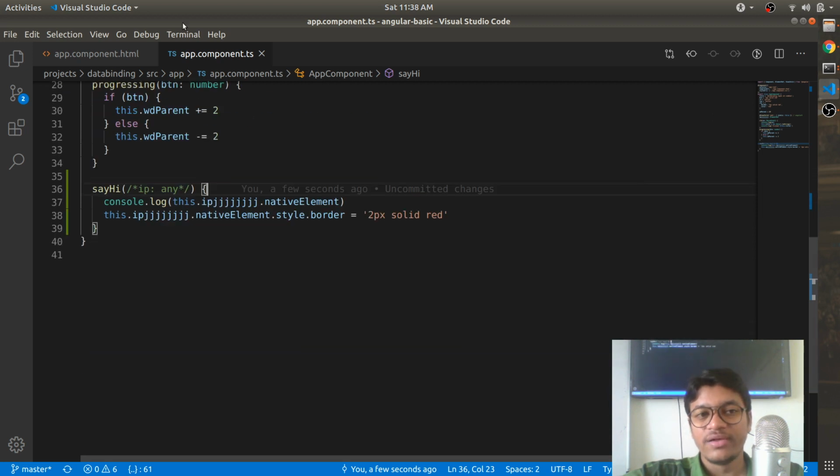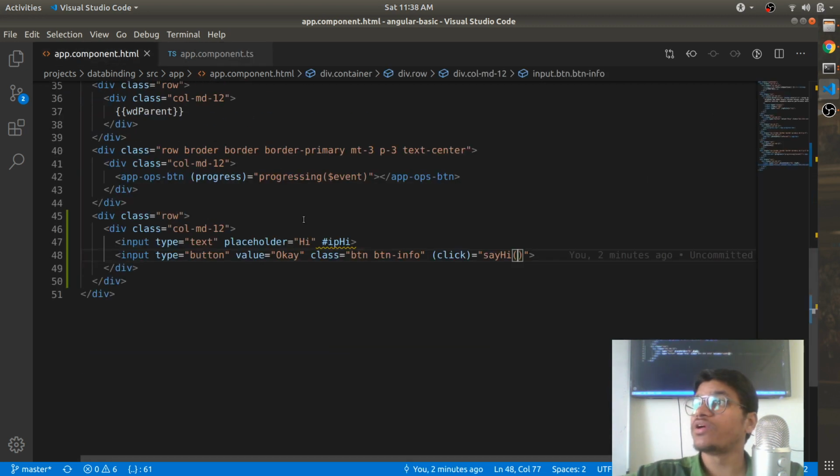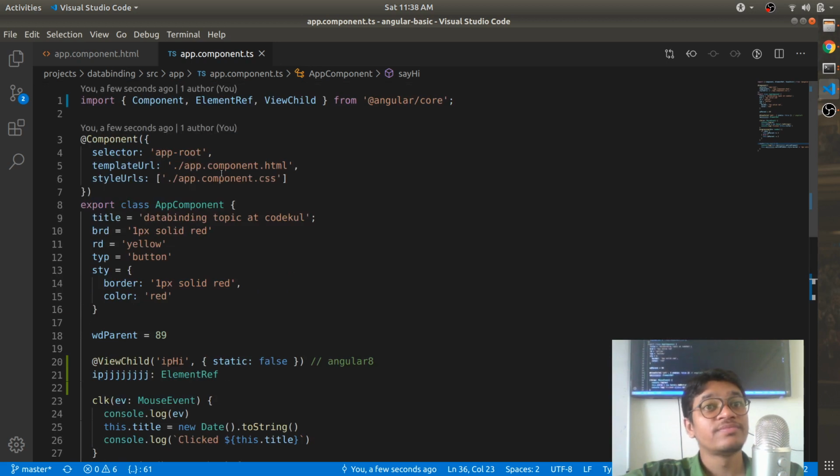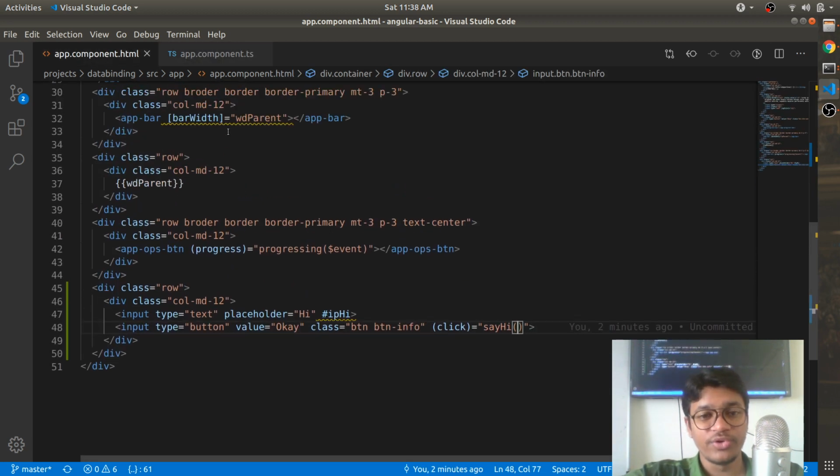Fine. So remember that if you have created a local reference in a template, and if you want to use it in TypeScript, you are going to use what? ViewChild. Or more generically, if your local reference is available inside a view, and you want to access it inside the component TypeScript, you are going to use what? ViewChild.